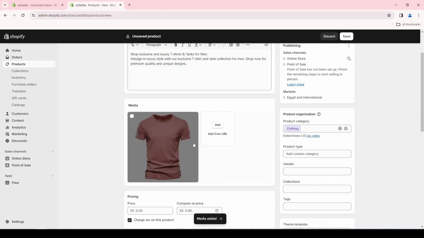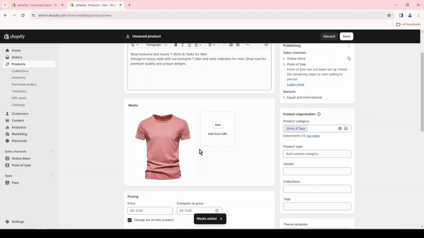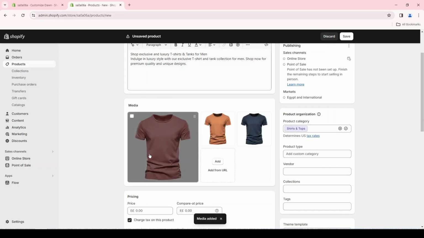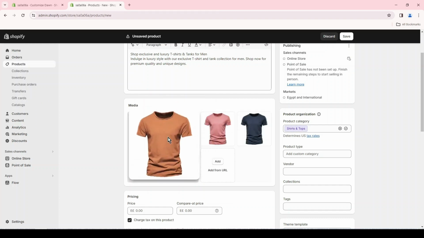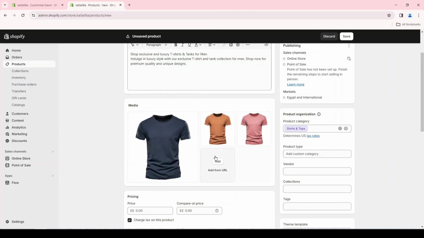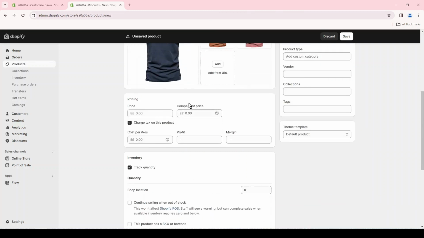You can upload the product images in this area. You can upload one image or multiple images of your product. This will be the main image, and these are secondary images. I can make this image the main one or this image the main one in this way.